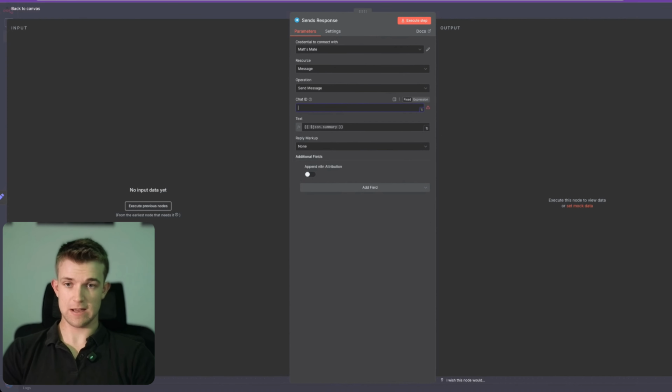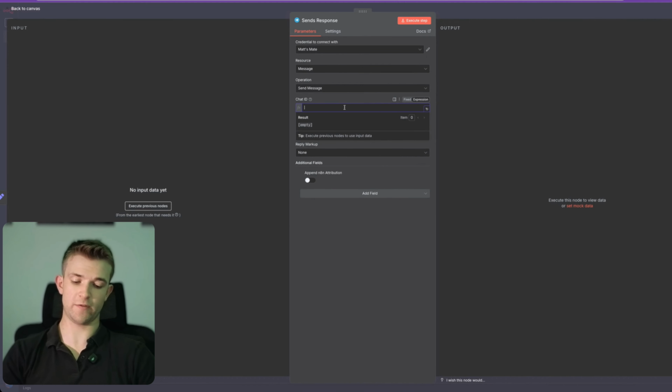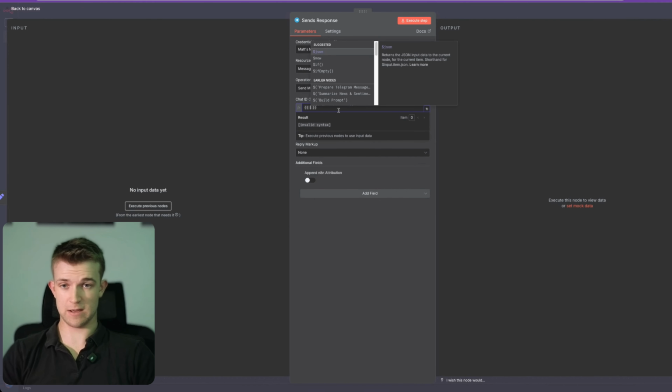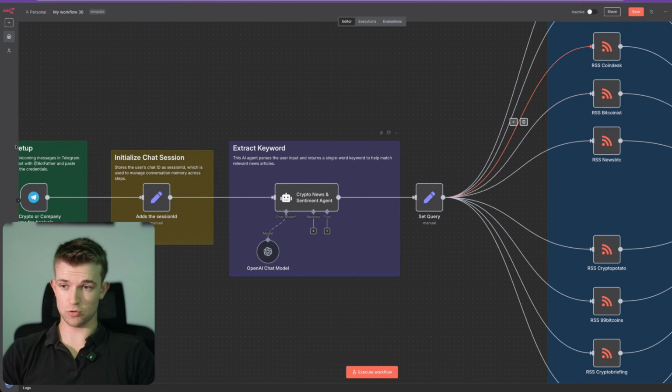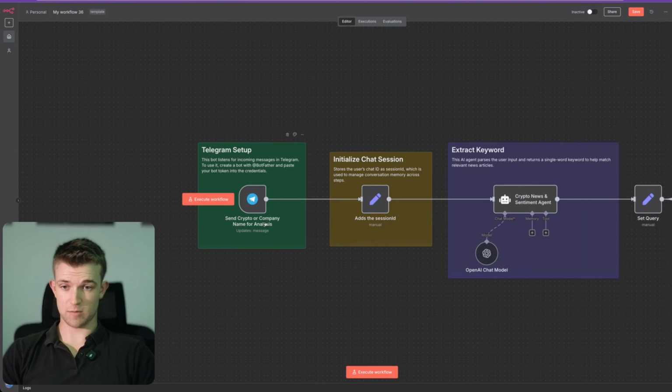So I'll go in here and I will change this to expression. And essentially I want to get the chat ID from the first node. So I'm just going to go here, try and find the first node. In fact, what's it called? Let's have a look. It's called send crypto or company name.